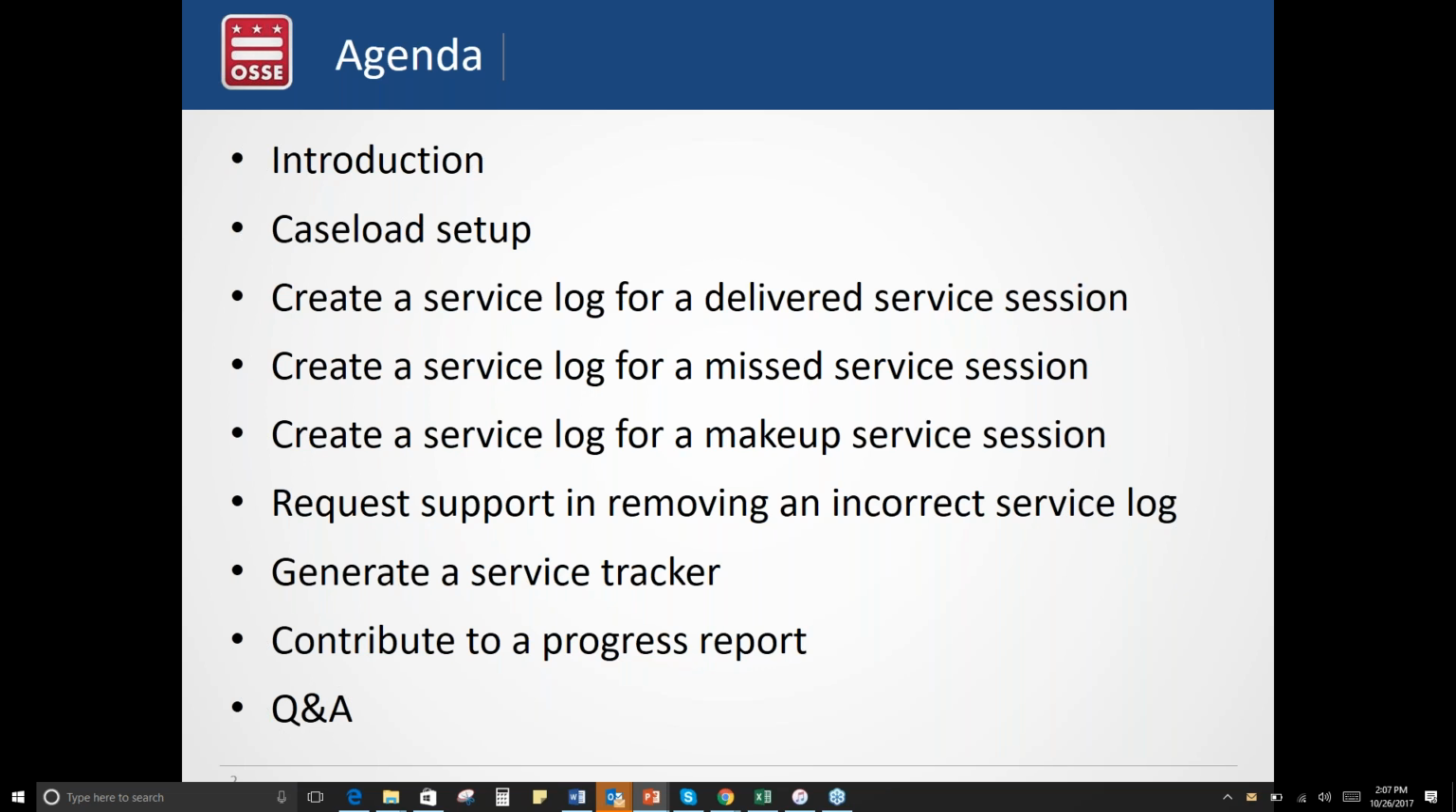Also, we often see people forgetting to log missed services. If a session was scheduled and should have occurred but did not occur, for a variety of reasons, whether on the student or on the provider, you still need to create a log to document that the service was missed. We'll show you an example of that later. Additionally, if you do a makeup service, you need to create another log and indicate that it's a makeup service. We'll talk more about those as we get through the webinar, but we just want to remind you up front of those documentation expectations.